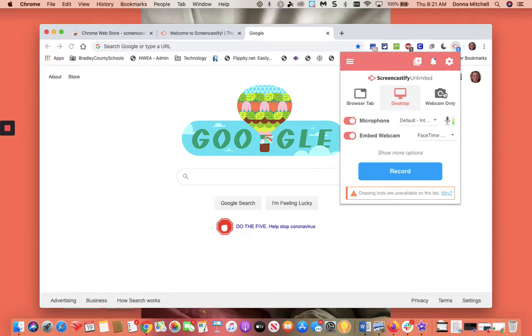So you have options of what you want Screencastify to record. You could record just a browser tab if you don't want everyone to be able to see all the other things going on your computer. And then way over on the far right, you have webcam only, which is a great feature. You can just record yourself. So if all you want to do is send a message to students, you don't want to show them how to do something on the computer, you're just going to be talking to them, that's a great resource.